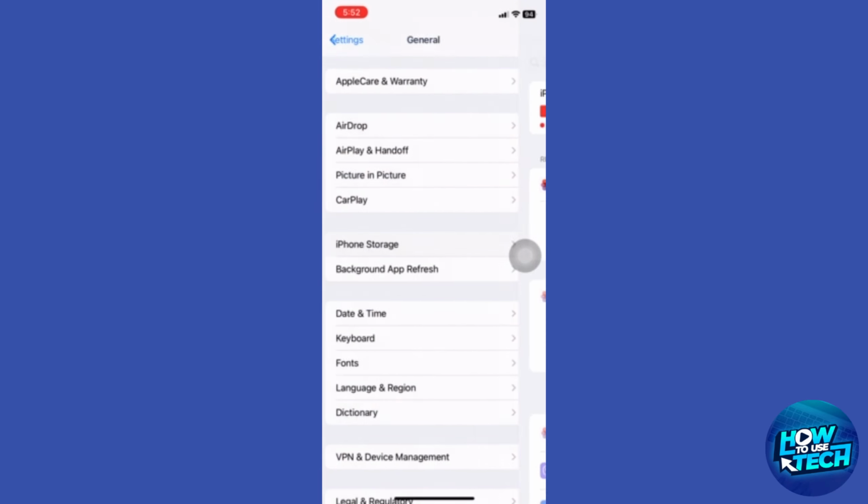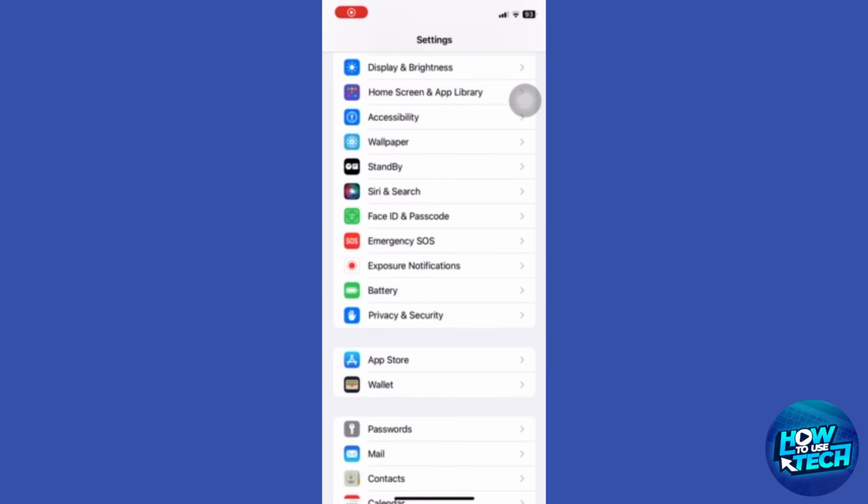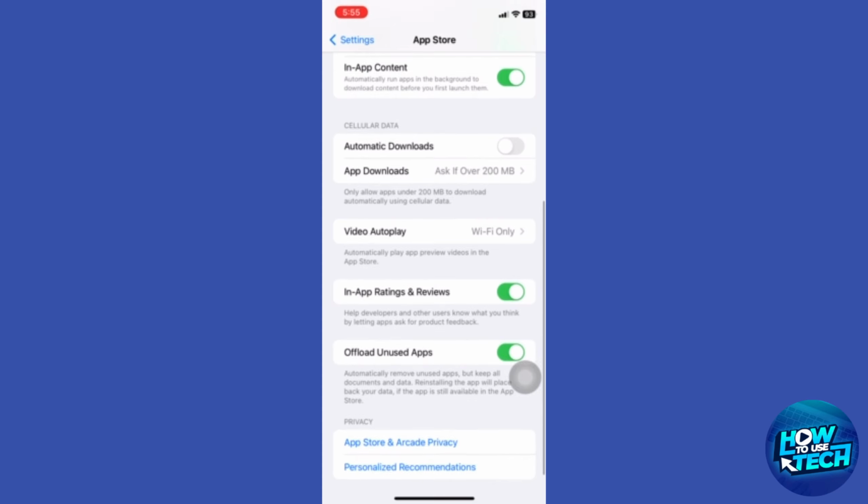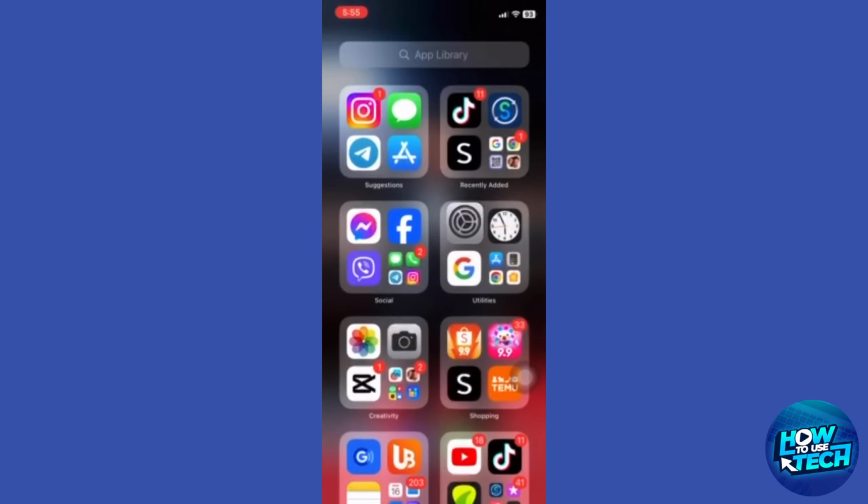Go back to the iPhone storage screen or head to Settings, App Store. Scroll down to find the option that says Offload Unused Apps. Toggle this switch on. Once you turn this on, your iPhone will automatically offload apps that haven't been used in a while, but it will keep all your data safe for when you reinstall them.